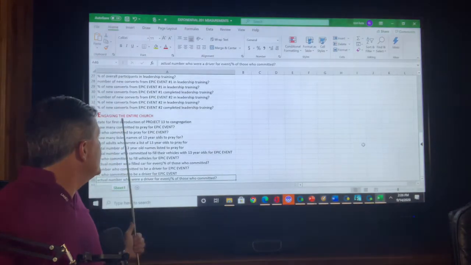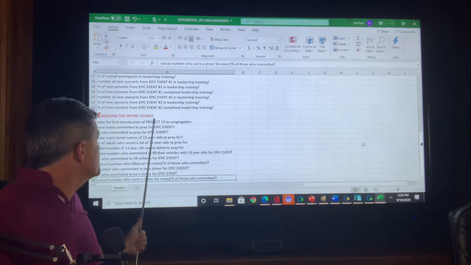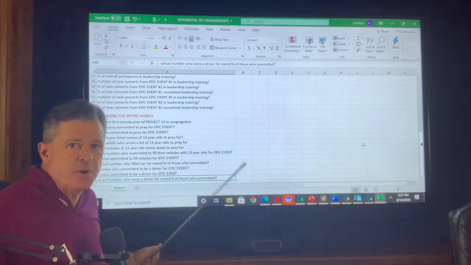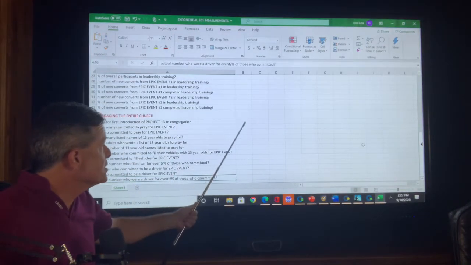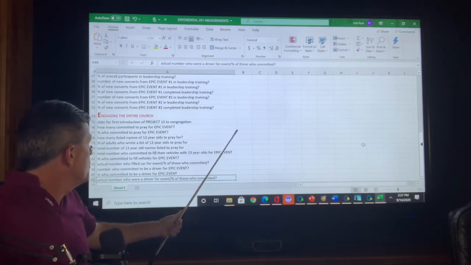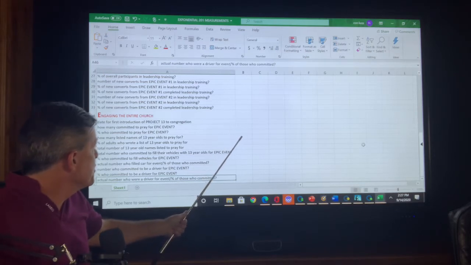Okay, and then the E in the acronym, if you remember, is for engaging the entire church. So we've talked about what to do to engage the entire church, but you want to be able to measure it. So, for example, date of first introduction of Project 13 to the congregation. Put that date there. How many committed to pray for the event? You want to know that. Percentage that committed to pray for the event. How many listed names of 13-year-olds to pray for? Percentage of adults that listed 13-year-olds to pray for.